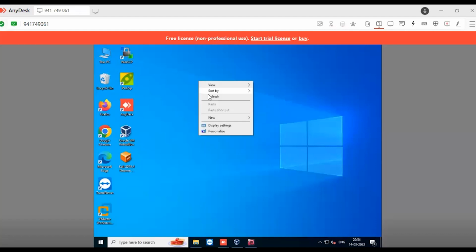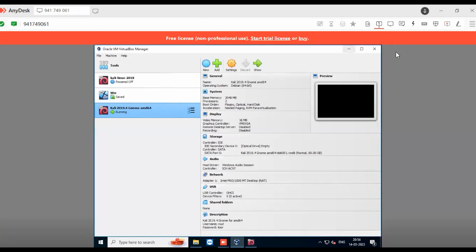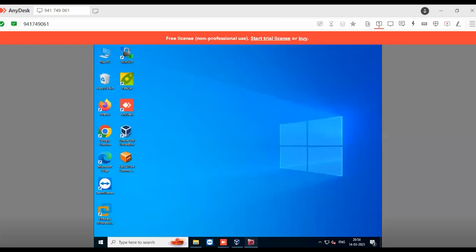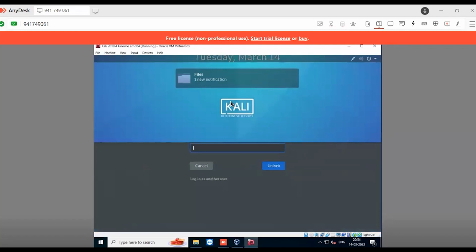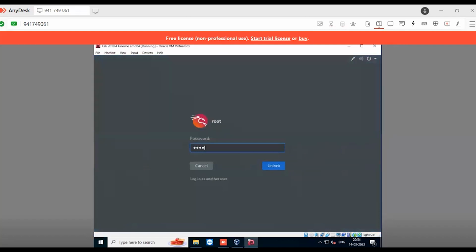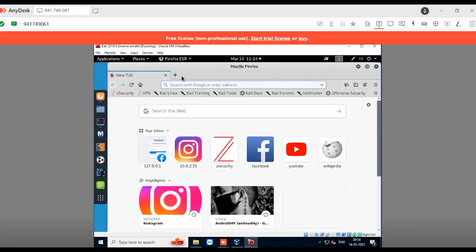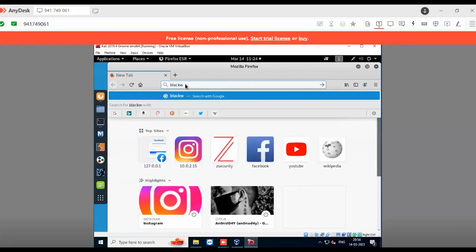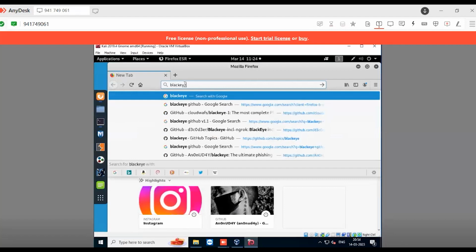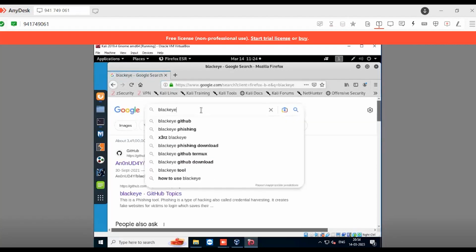So, I have a VirtualBox here running Kali Linux. Okay, so tools for phishing websites: Blackeye. We're going to be using Blackeye from GitHub.